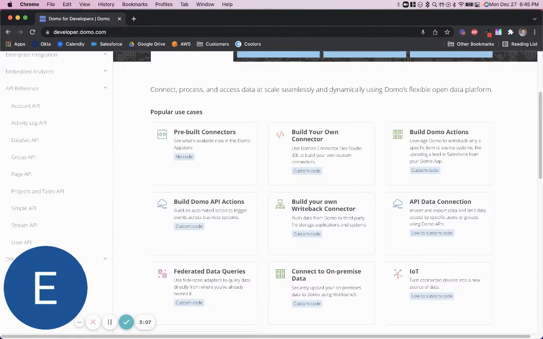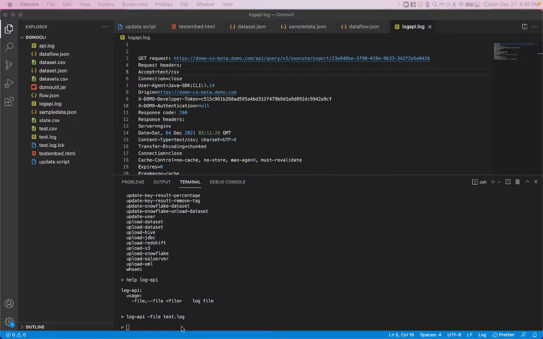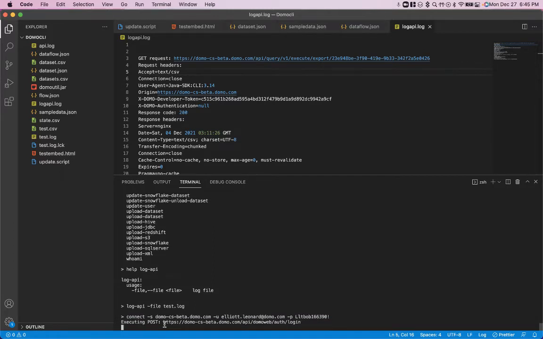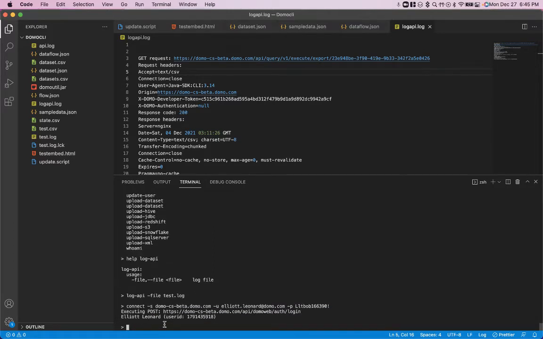Now let's do a couple of simple commands where we'll first connect to our instance. So I'm going to connect to this server. Let's go to csbeta.domo.com with my username and my password, which I will promptly change after this video. Okay, so now it's logging as we speak.